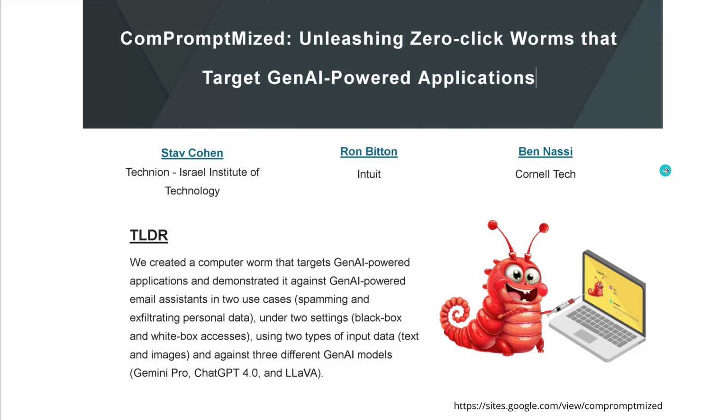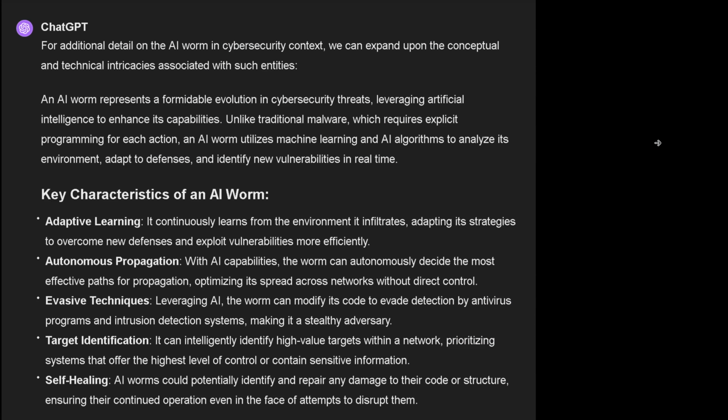Beautiful. So this prompt, and this is the simplest prompt, has been published by a research group from the Israel Institute of Technology, the Israeli company Intuit, and Cornell Tech in New York City. And they created this compromise, unleashing a zero-click worm that targets generative AI-powered applications like RAG, but also the complete AI ecosystem. And they evaluated it against 3 models: Gemini Pro, ChatGPT-4, and the visual LLaVA system.